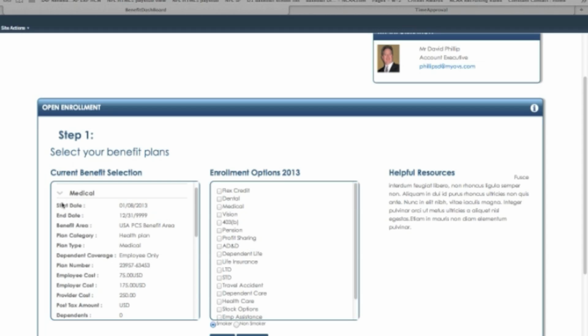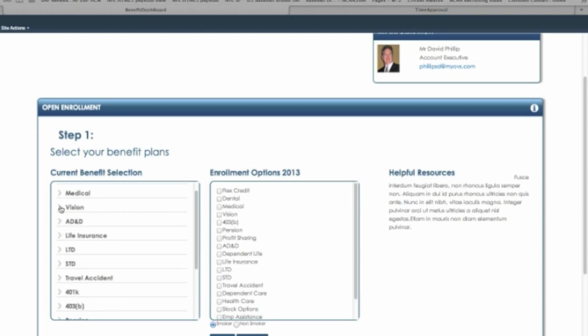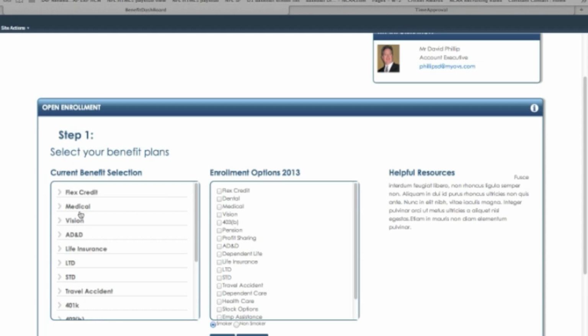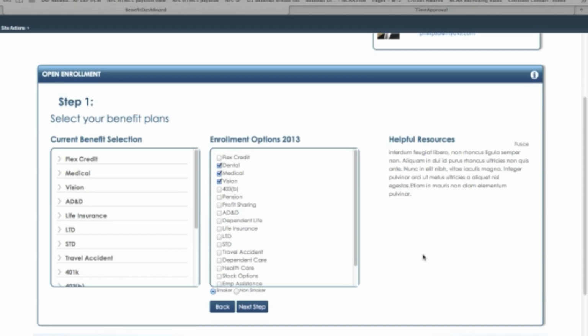I could look at my last selection that I made. I could look at what I did for vision. I could see any of that detail very quickly, and then I can make new enrollments or changes to my enrollment, and I could also flag myself as a smoker or non-smoker. Again, the useful resources is there as another component in the web part to provide context within the transaction.